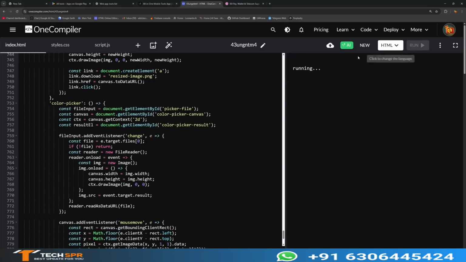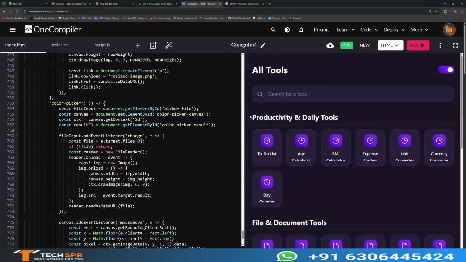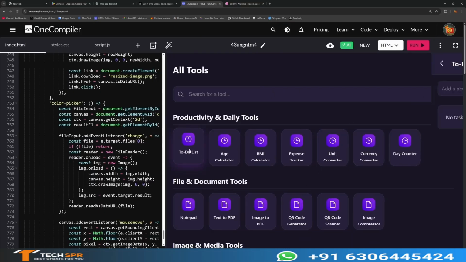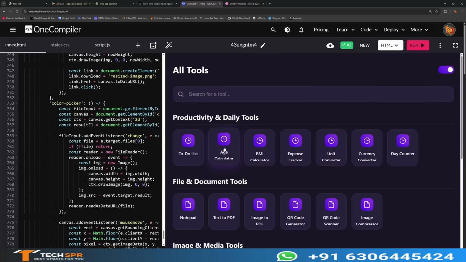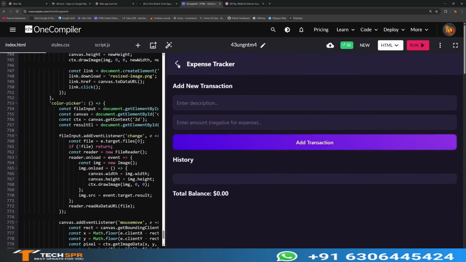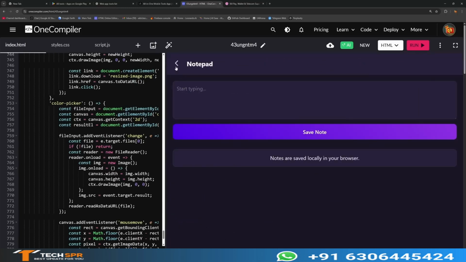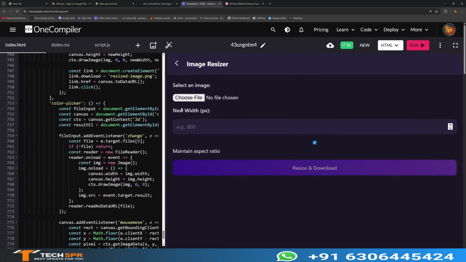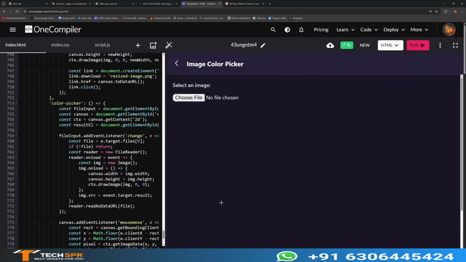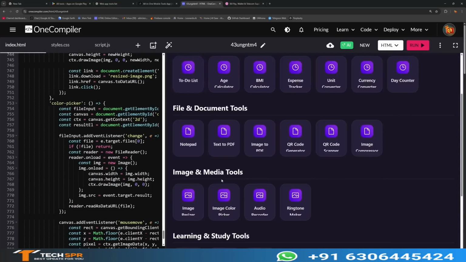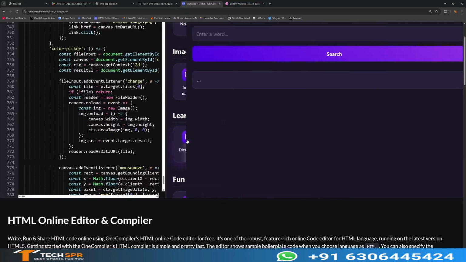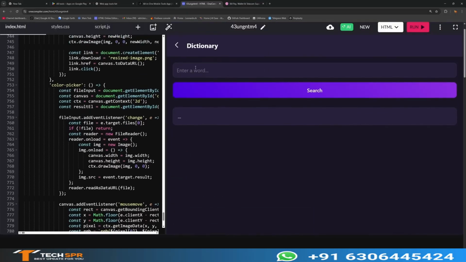So let's see what it has put in the code. It has created a lot of tools. So now let's check these tools one by one. These are the tools it has made working. Age calculator, this is also a working tool. BMI calculator, expense tracker, notepad is also working. Image resizer is also working. Image color picker is also working. It has made these tools well. Apart from this, it has made the dictionary app well. Apart from this, text to speech, these tools are also working. So almost all the tools are working. See, it has made them working.